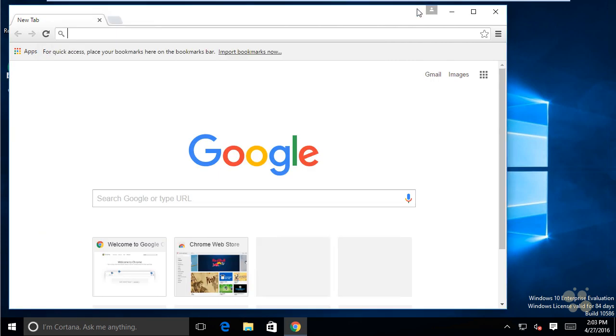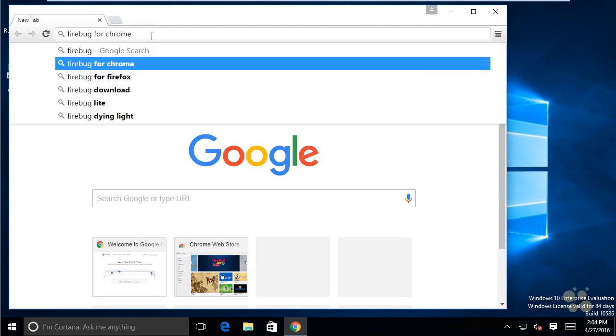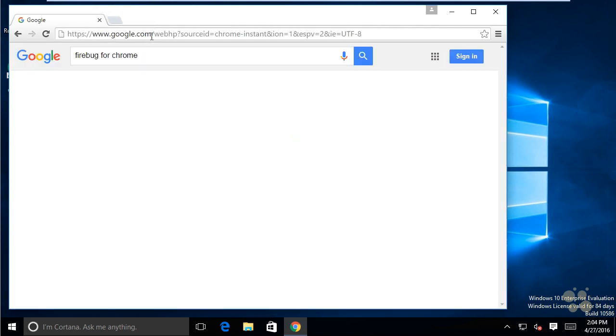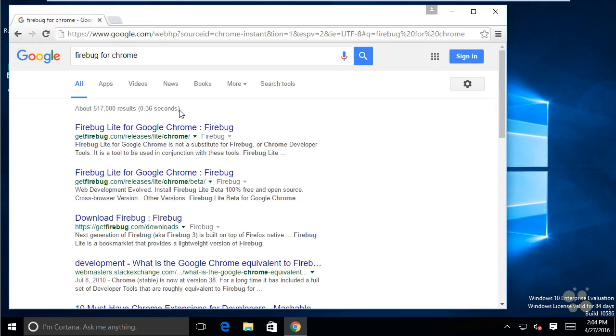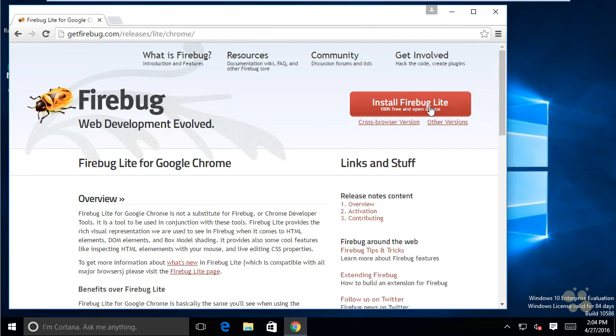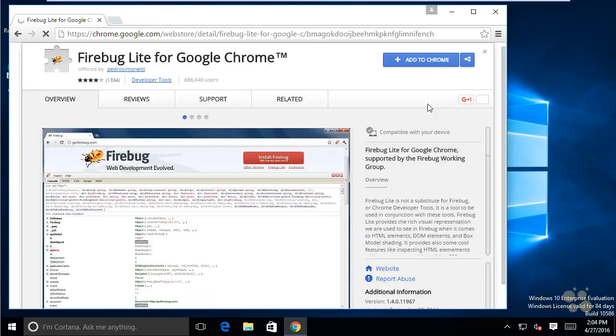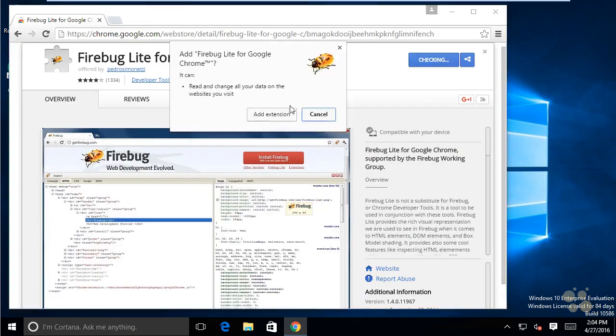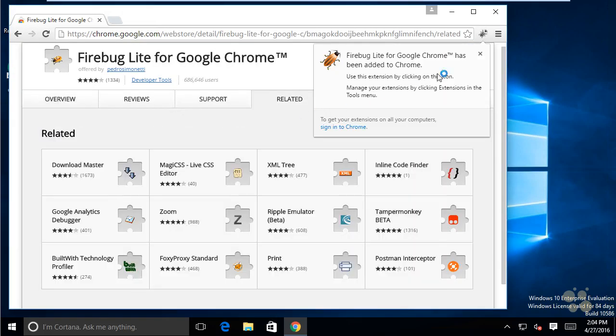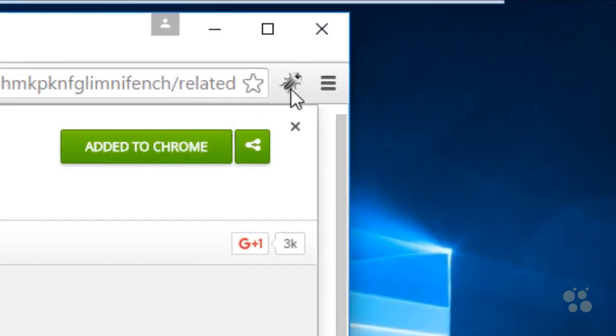So I'll close that. And what I want to do is get the plugin called Firebug. So I'll do a search for Firebug for Chrome, press enter, and getfirebug.com is the site. So I'll click on Firebug Lite for Google Chrome. I'll click on the link for installing Firebug Lite, and then click Add to Chrome, and click Add Extension. And it's done. So we have a little icon up here for Firebug.